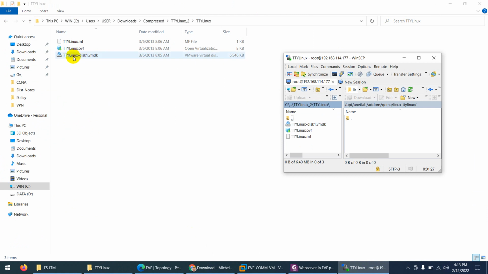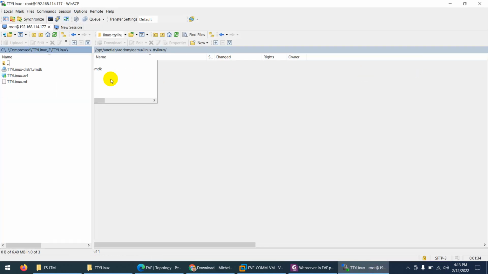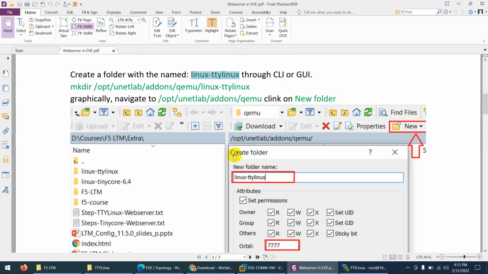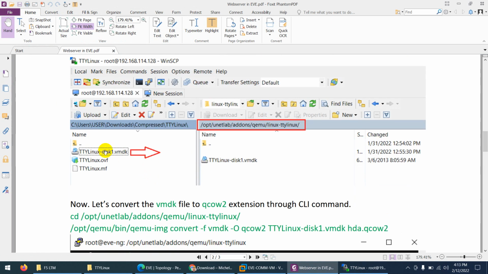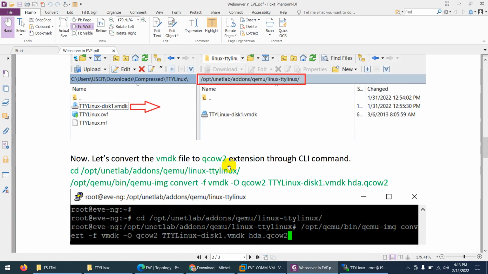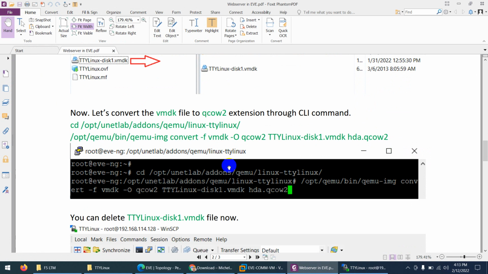What you need to do is copy the last file, the vmdk, and drag it here. It's easy, it's a small file, and I drag it here. Okay, so this part is done. We dragged just this one file. After that, I need to convert this vmdk to qcow2, because this is the actual extension of EVE-NG.